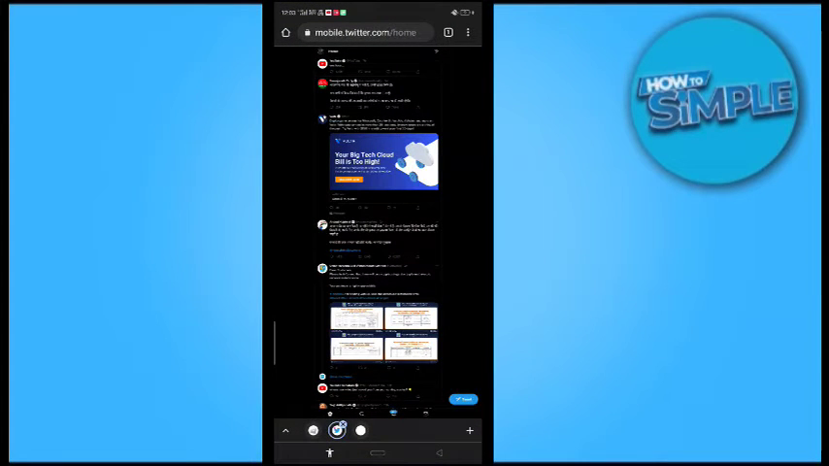So this is my Twitter account and I've opened it on the desktop side. You can do it on your phone, on your Android website, and also on your PC. Firstly, you just have to go to the bottom right of the screen to the tweet option here. Like if I click it, wait a second.